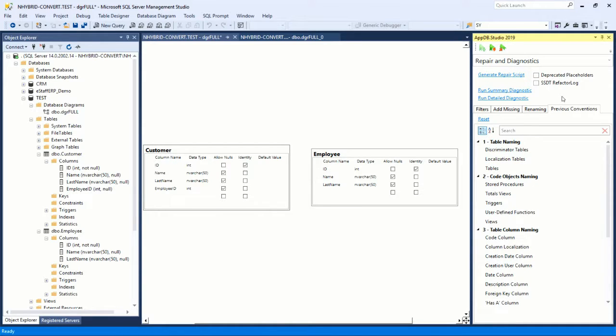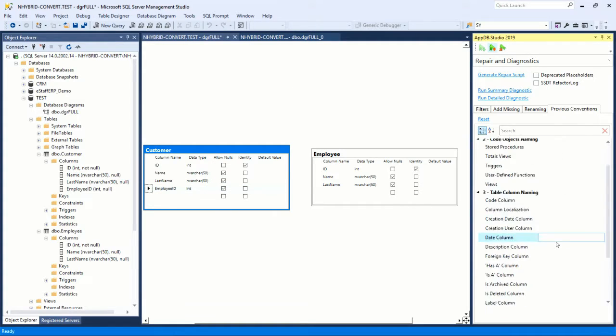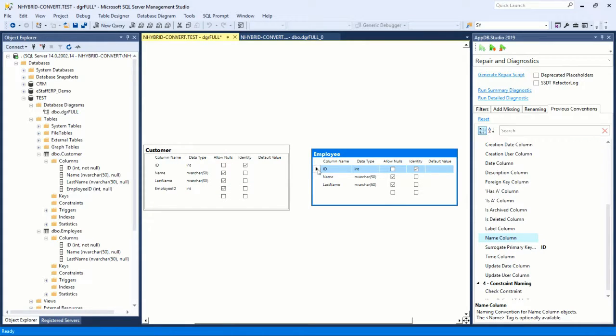So let's try the tool for a spin. As an example, I've created a simple model with incorrectly named columns and no constraint or index of any kind. First step is to go into the Previous Conventions tab and set whatever naming conventions are currently applied to this database. So here we'll set the surrogate primary key column setting to ID, meaning that we want to move away from ID as primary key column names.